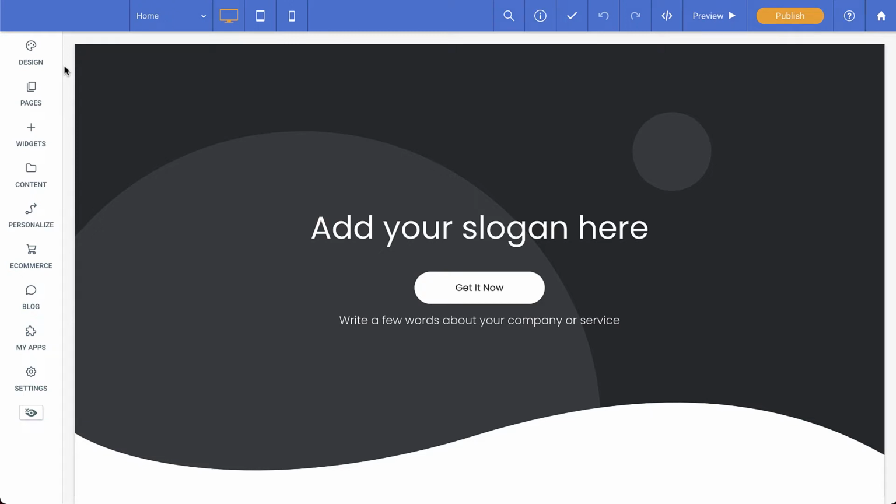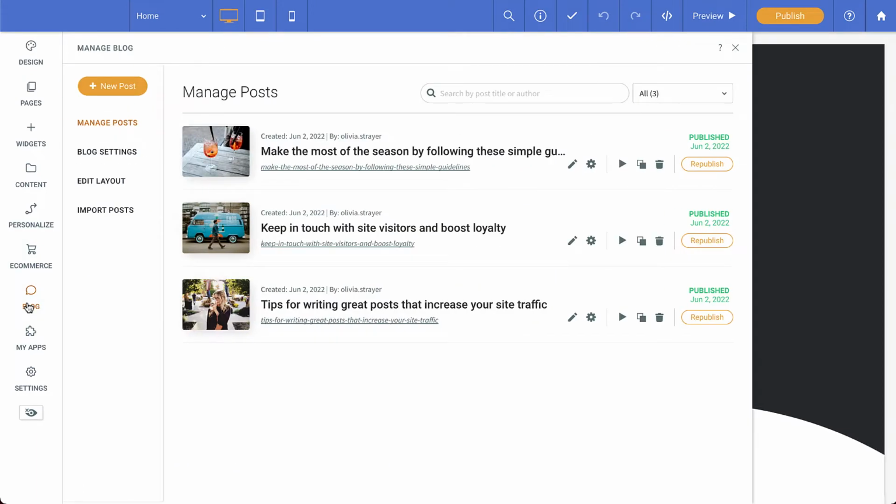In this video, I'll show you how to use the blog feature. To get started, click Blog in the side panel. There are two editing modes for the blog, Layout mode and Post mode. Layout mode is where you set the structure for all of your blog posts, both current and future. To access Layout mode, click Edit Layout.